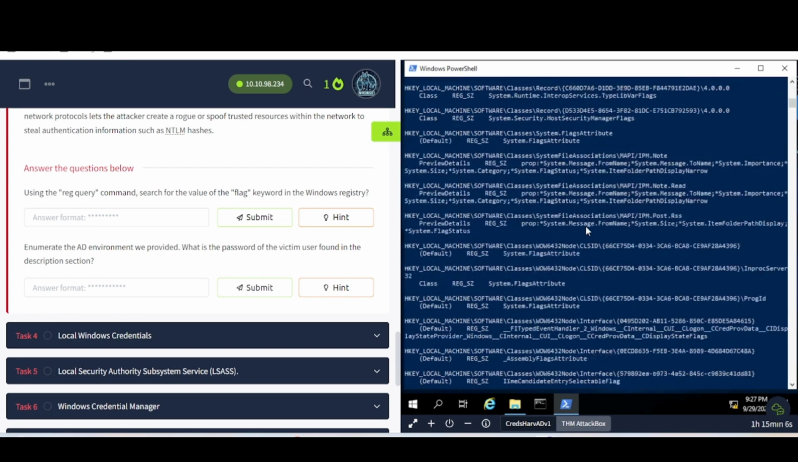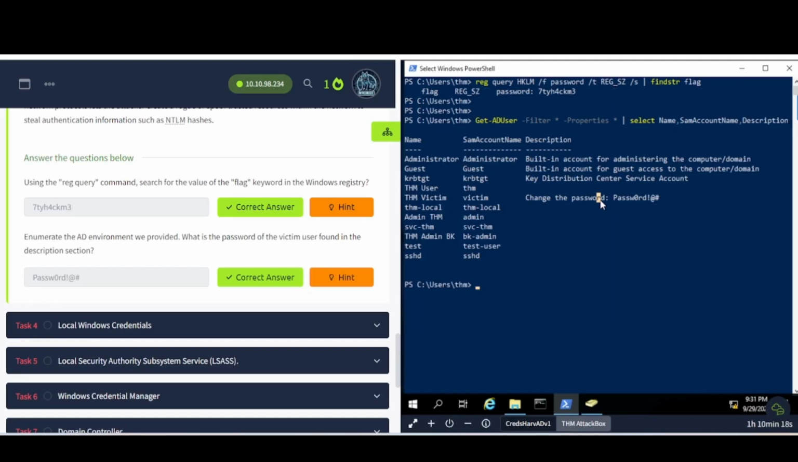Let's see, there's going to be a lot of stuff to sift through here. All right, now we're back. And you can see that we can use that query we found earlier, right? You just pipe it into findstr and it's searching for flag, and it pulled it up here. And there's the password for that first one.